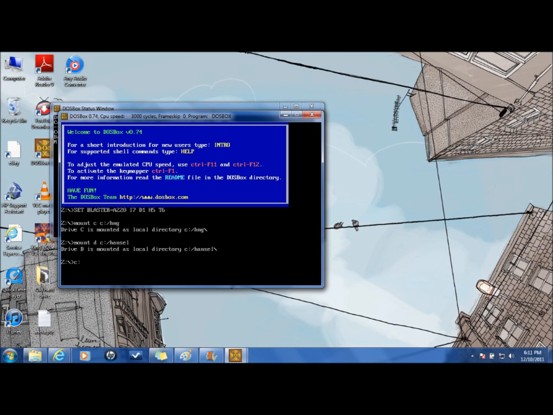Okay, after this you want to be able to run the game. Now the run executable for this is in your saved folder. So, like when accessing the CD, you type the name of the mounted letter, which in this case is C. So you go C : enter. Now the Z will be replaced with the C.